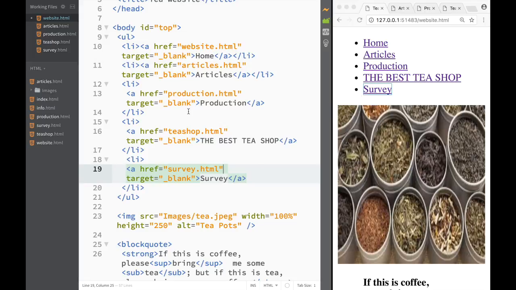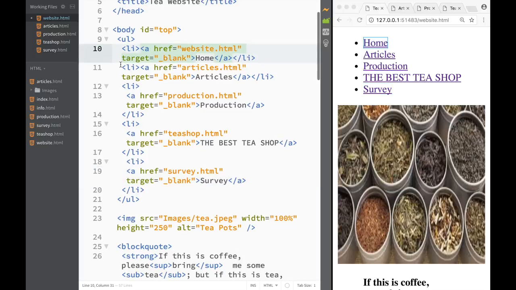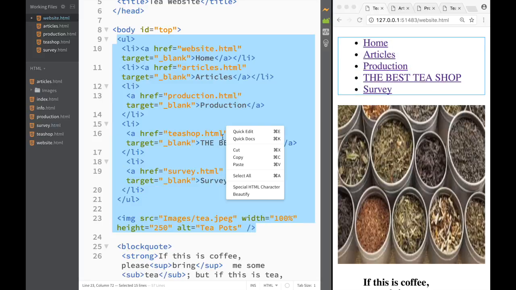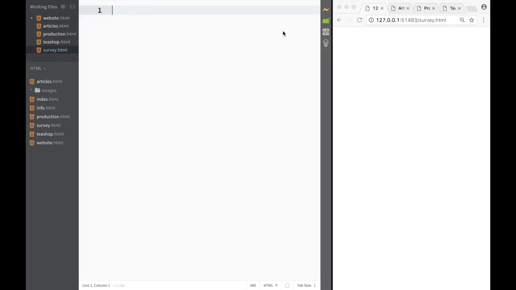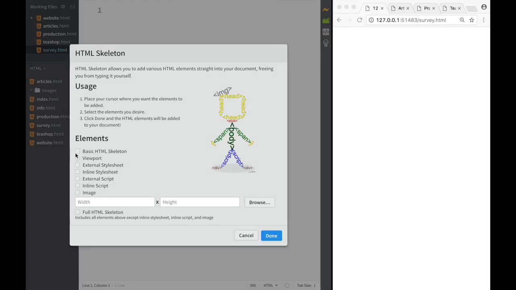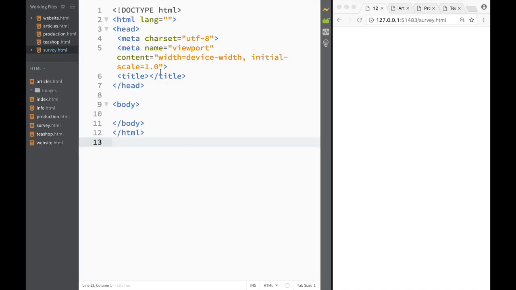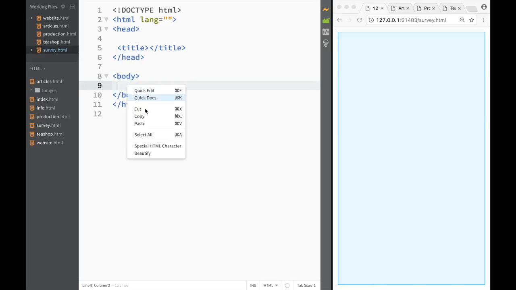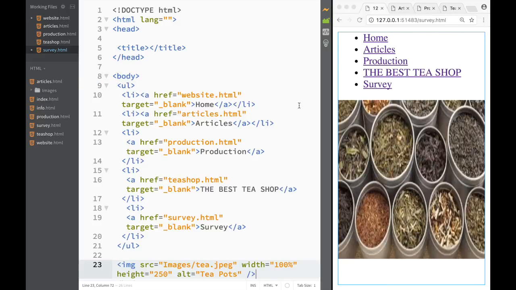But again, as always, what I would want to do is actually copy this so it makes it a little bit faster. So I'm just going to copy this, and I'm going to go to survey, and over here I'm going to use again the Brackets extension, basic HTML skeleton, and over here we just get rid of these meta tags for now, and within the body we just paste it over here like this. That's it. This is the work that we have done, right?